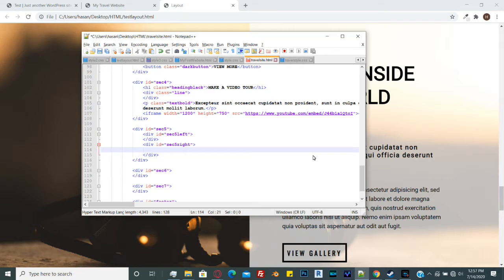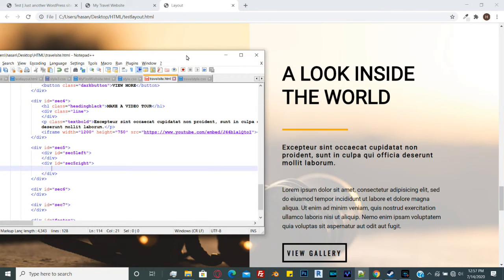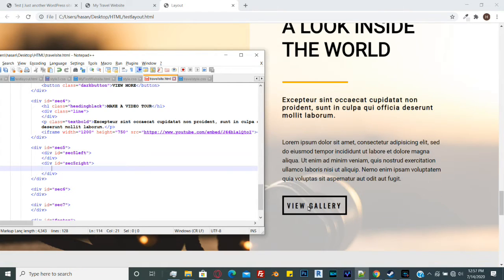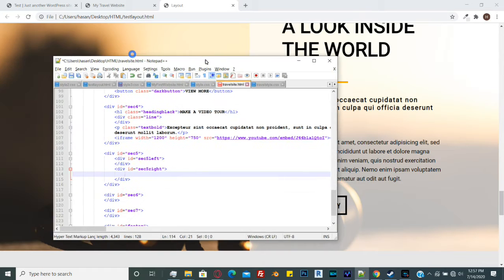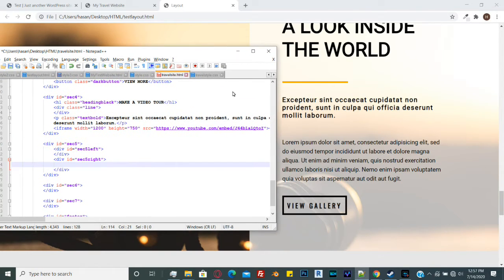Now I'm going to look here and see what I have to add. I have to add a heading, a line again, bold text, normal text, and finally the button. So that's 5 elements. Let's get to it. The first element is h1 class, and this would be heading block.